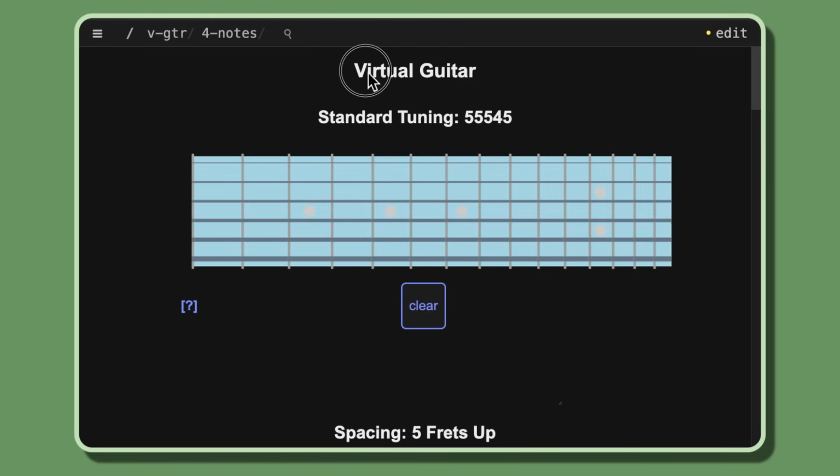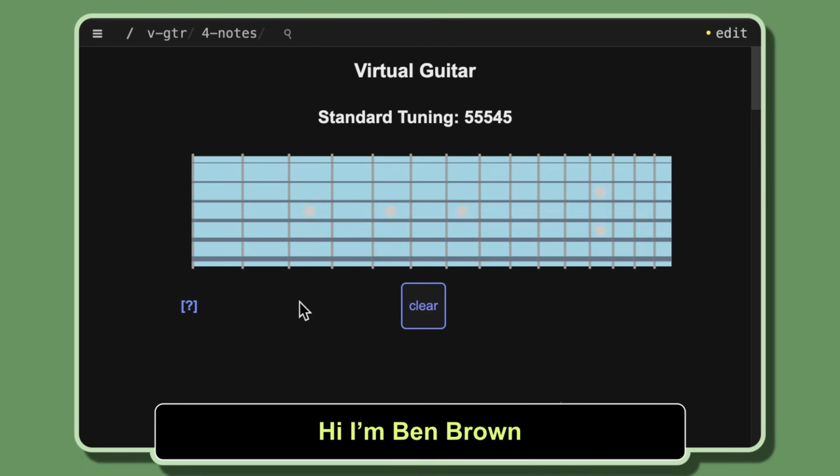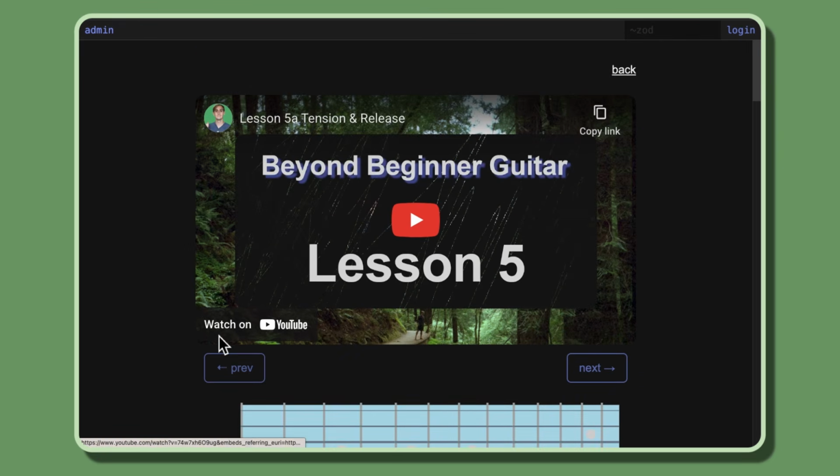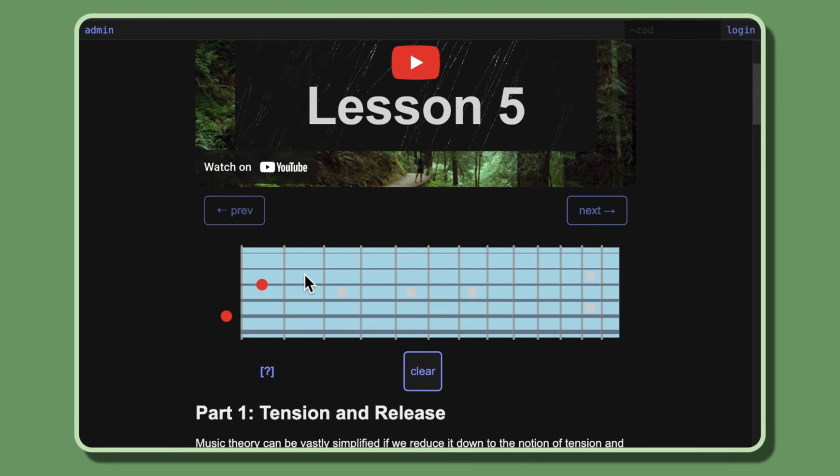I'm here working on my virtual guitar. So in my guitar course, underneath each of the lessons, I have this little guitar. It's there for teaching purposes. It's there for novelty and fun.